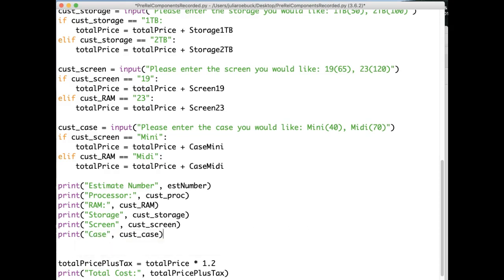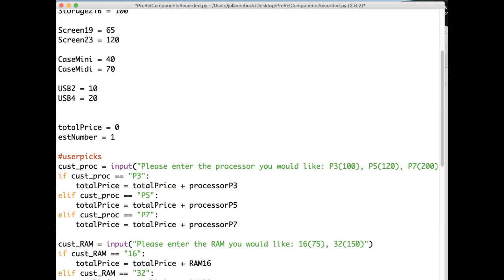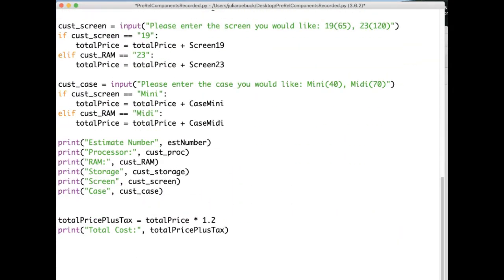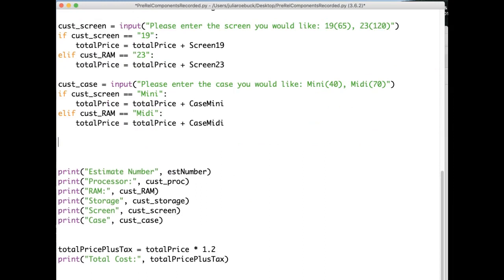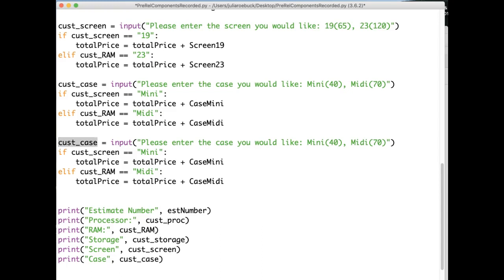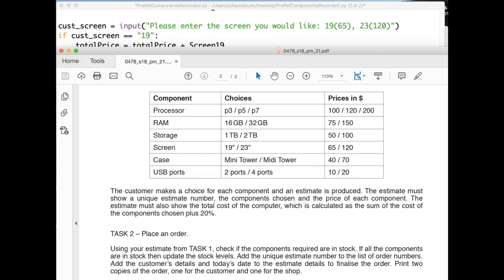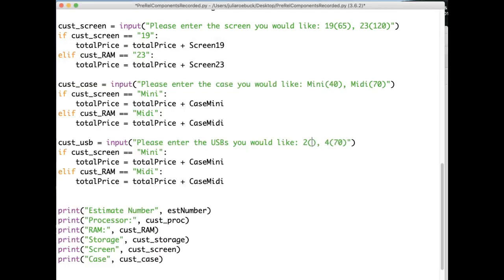Okay, last one then, our USB ports. I can't remember what we called it, USB 2, USB 4. So last one, and then as you can see, it's a bit complicated. It's not really that complicated, it's just a lot of code. I think that's the thing. So the customer USB is going to be, please enter the USBs you would like, and it would be 2 or 4. So that is 10 or 20. Nice and cheap those, aren't they? 10 or 20. I think you'd probably go for 4, wouldn't you, really?